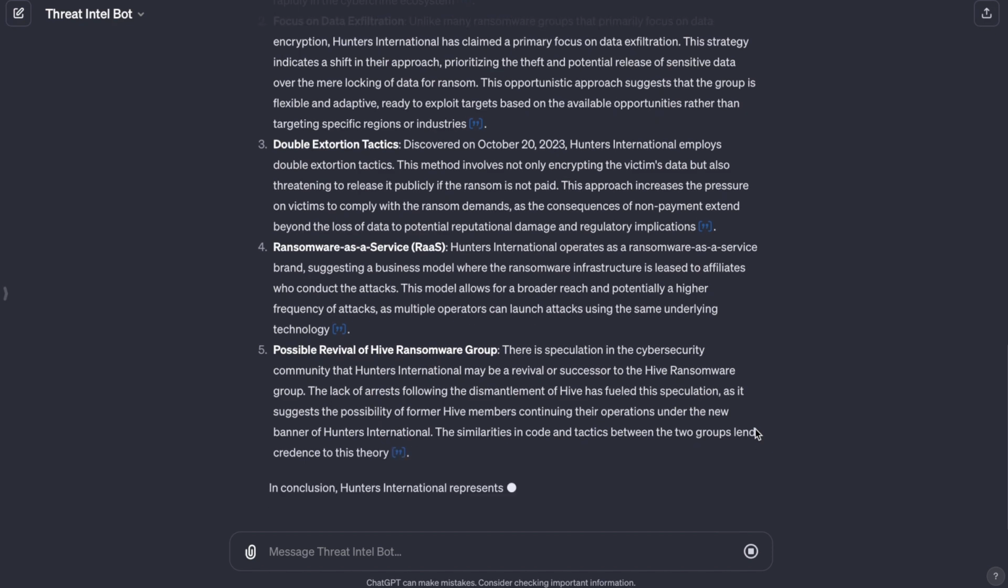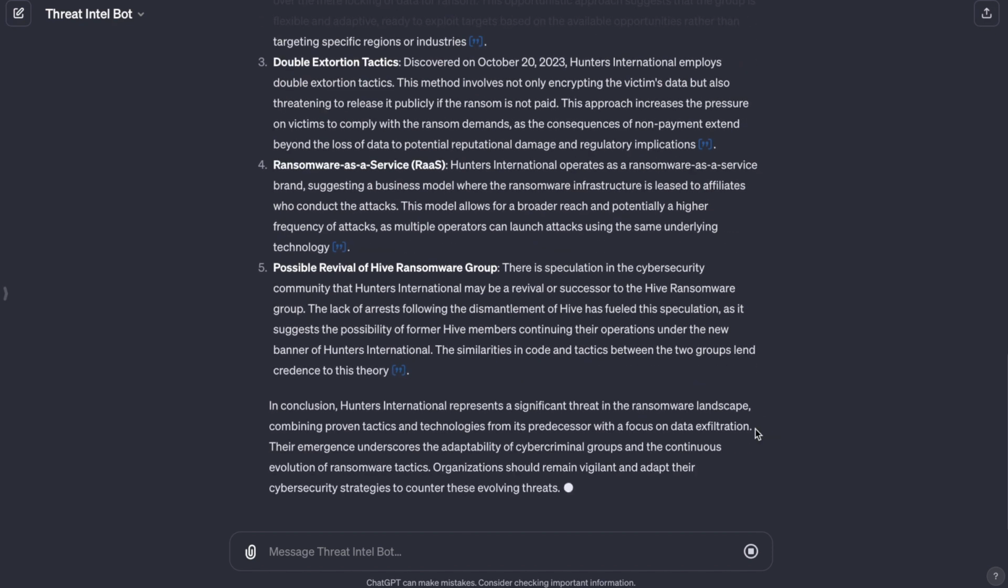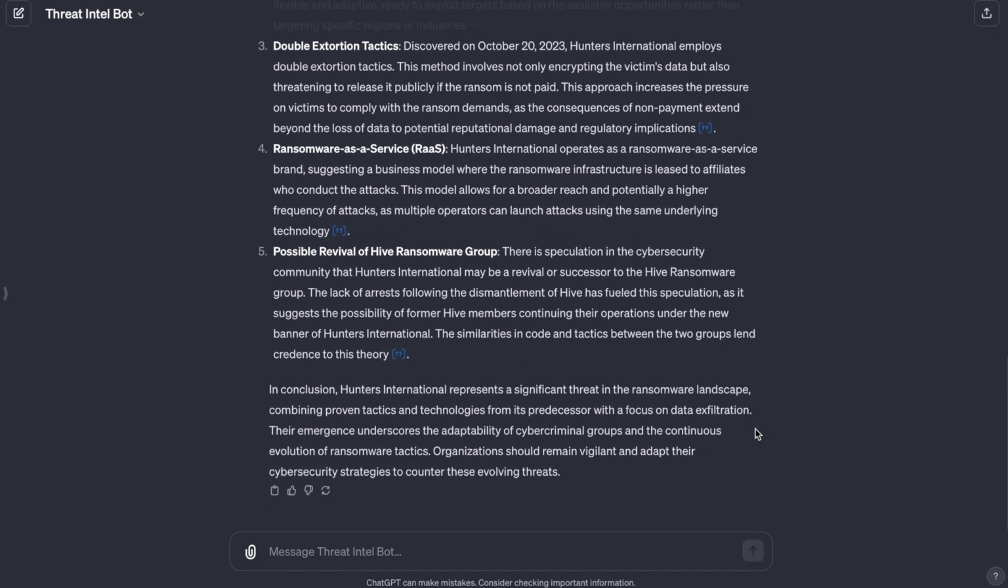So a really useful custom GPT tool. And what really sets this apart is the fact that I said this was from a news article today and it's already used that information, so it's pulling from the relevant resources.